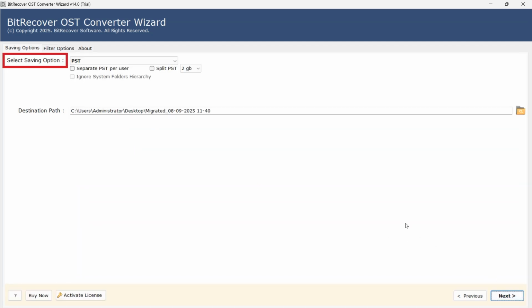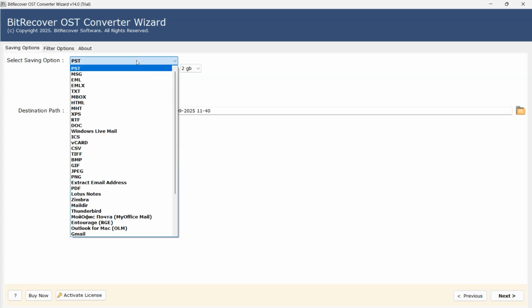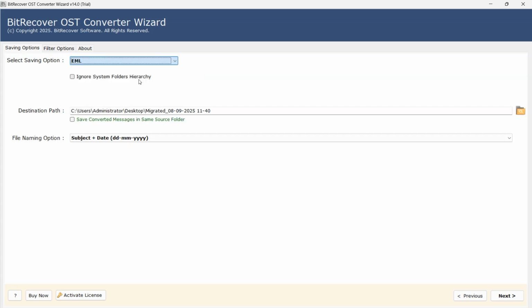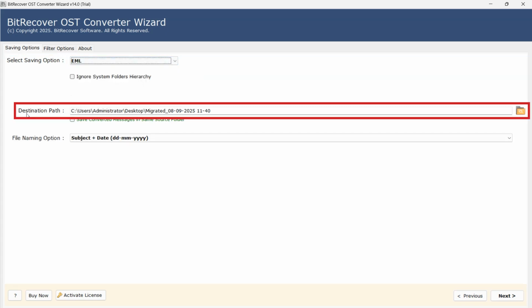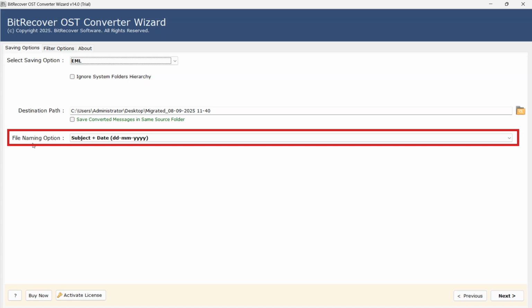Click Next. Select a saving option allows you to save the file in your desired format for conversion. Let's select EML option for this tutorial. The Destination Path section allows you to specify the destination folder where the selected file will be exported. The file naming option allows users to select a name format for the output file when converting it.